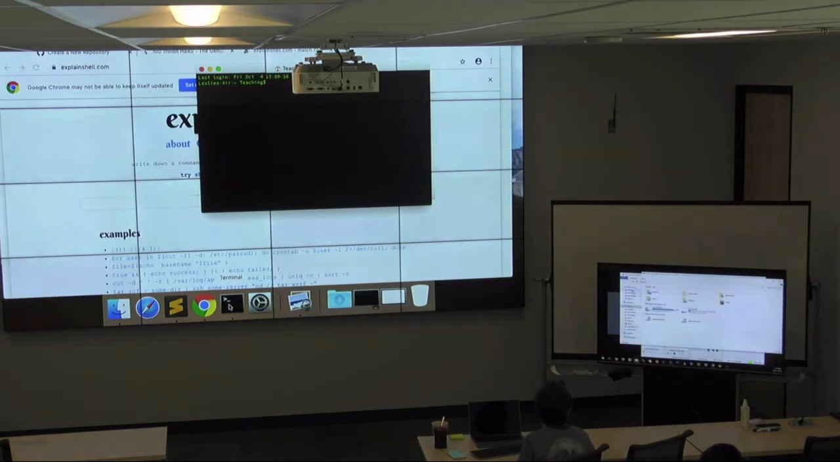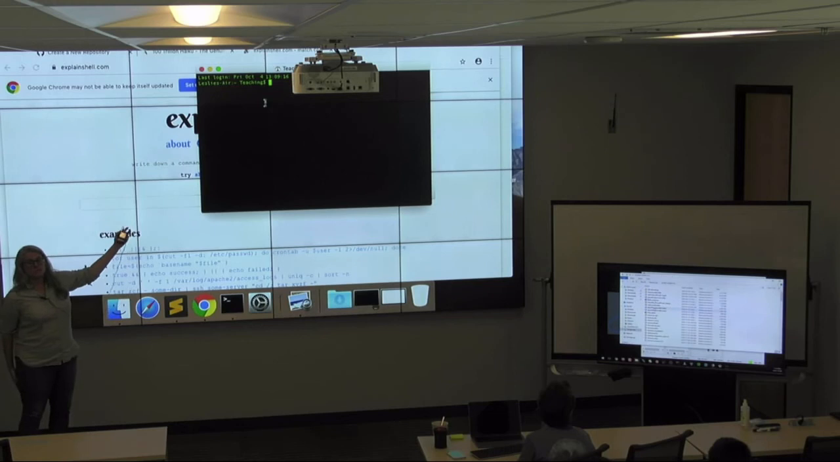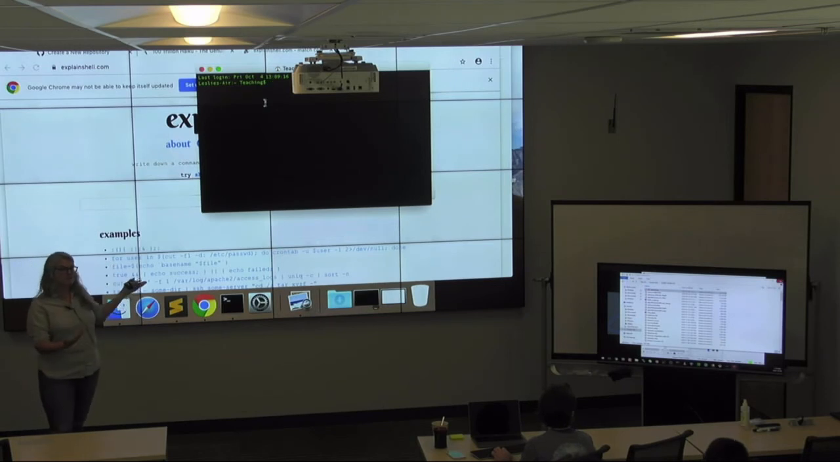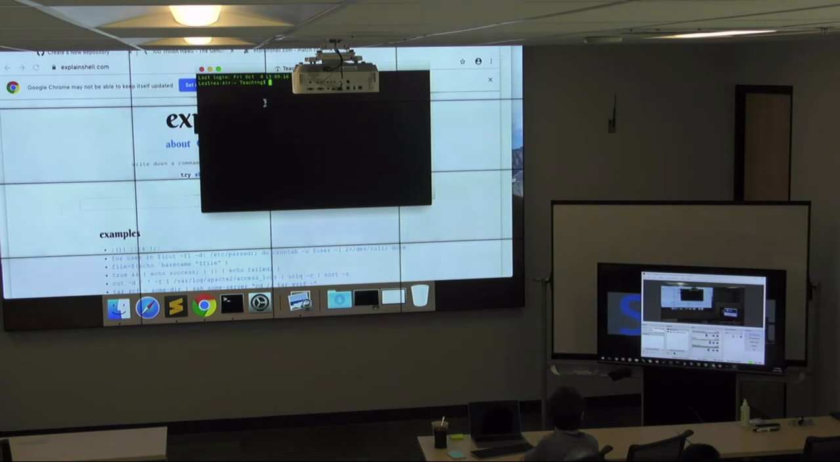Everyone's good? Great. It should look something like this when you open it. I'm on a different user. It might have a white background, it might have a black background. Don't worry too much about that, that's just aesthetic. I chose the black background because apparently it's easier to see. It doesn't mean anything. Okay.